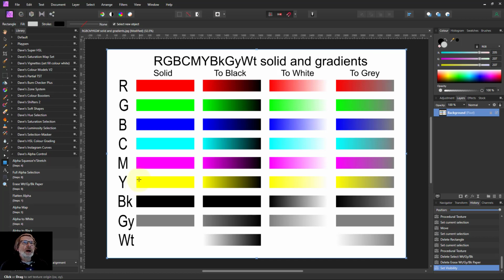We're going to look now at the third macro in the Dave's Alpha Control set of free macros, which you can download from the link below and install in the normal way of .macros through the library, which is View, Studio Library, and go to there and import or drag and drop. Okay, so it's this one here, Erase White, Gray and Black Paper.